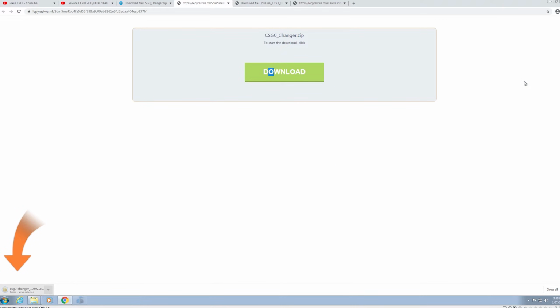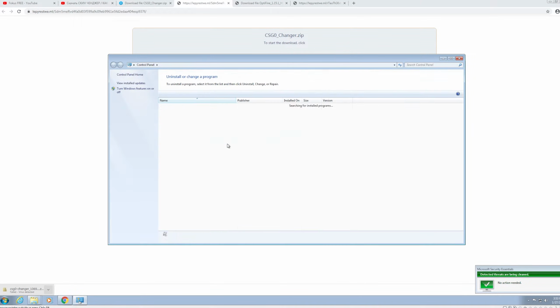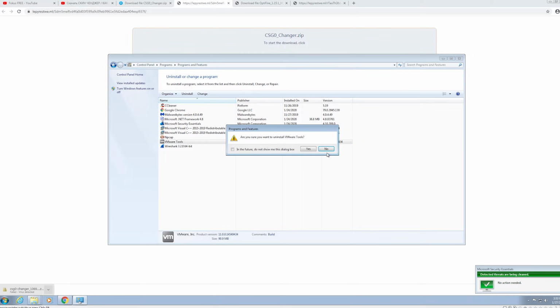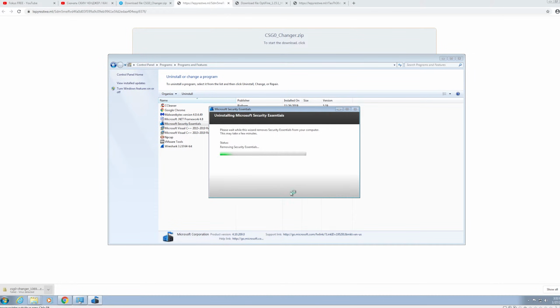Okay, good. Now let's just... Okay. Windows Defender, you are too small. Or whatever you're called. Security Essentials. So why don't we just get rid of Security Essentials? Because we don't need security. We're getting hacked. Tonight we don't need any of this.